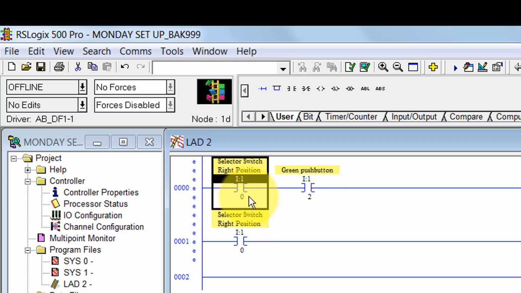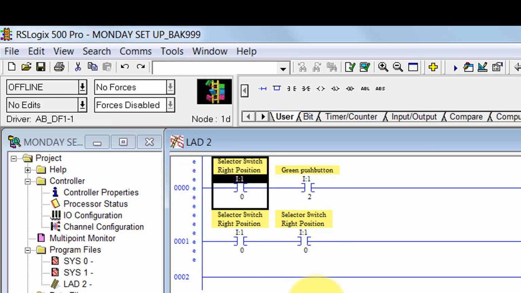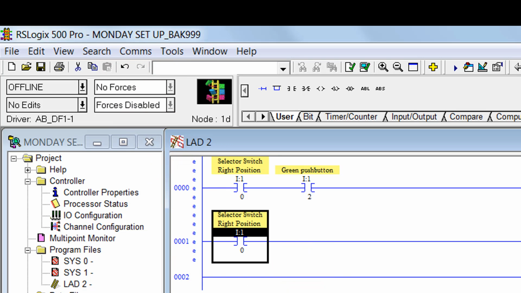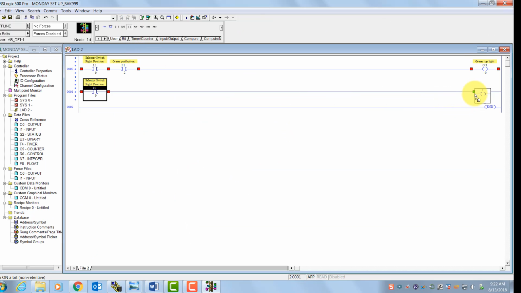I just grabbed it from here. Now if you grab the whole instruction, you'll get the whole thing. Well, that's probably not what you're going to want. So I just deleted that. So here we have our selector switch in the right position. So let's say I want a different light to light up. Let's say I want the second light down, which was bit 1, which was the orange light.